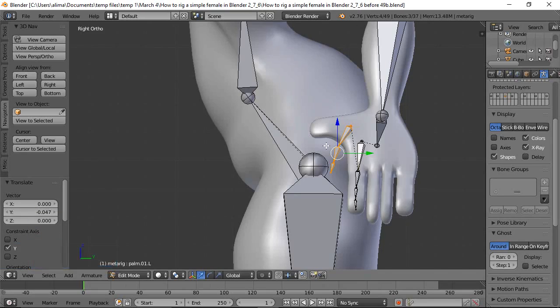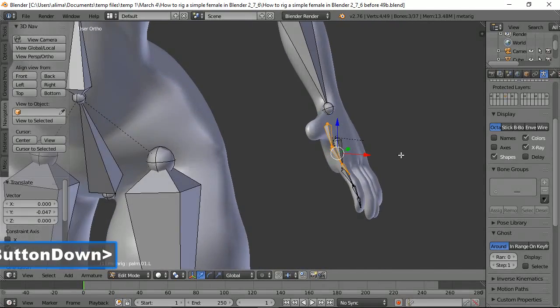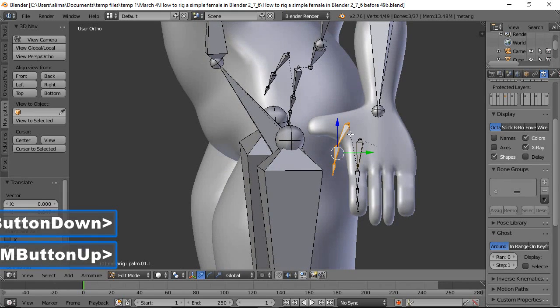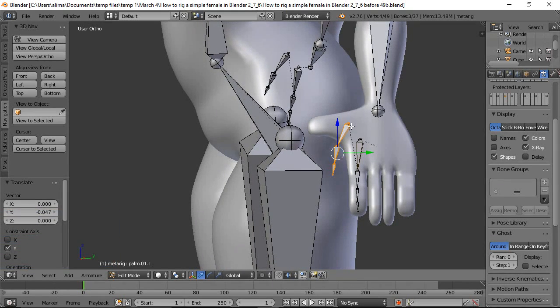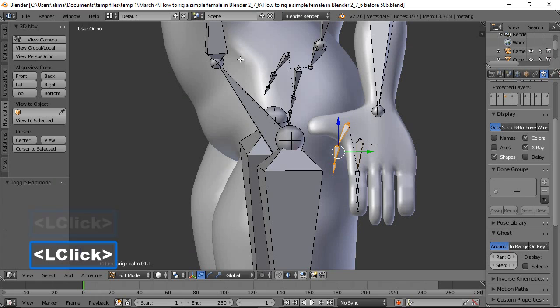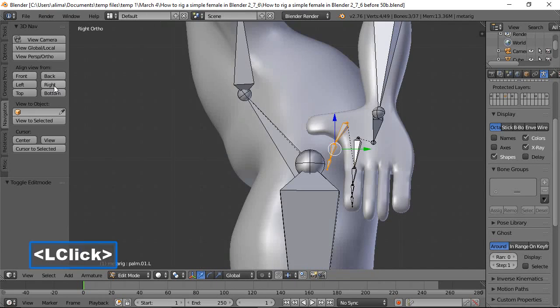Okay, now what I'm going to do is hold the middle mouse button just to take a look. So the thumb is generally in the area of where it should be, which is what we want. Okay, so what we're going to do now is click here to go to right view. We're going to right click here to put the 3D cursor there. It'll be easy to rotate this group of thumb bones off of this cursor.